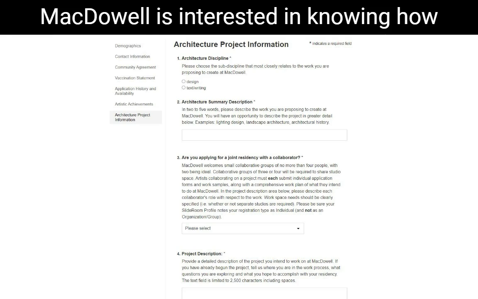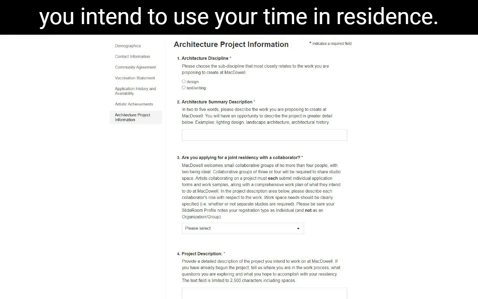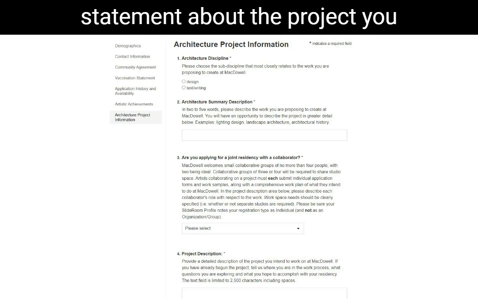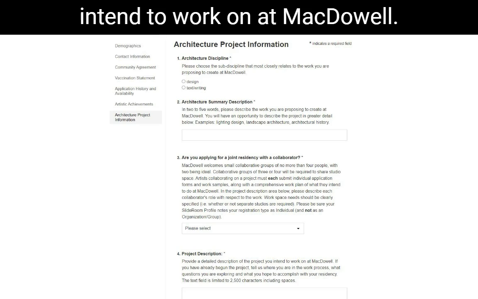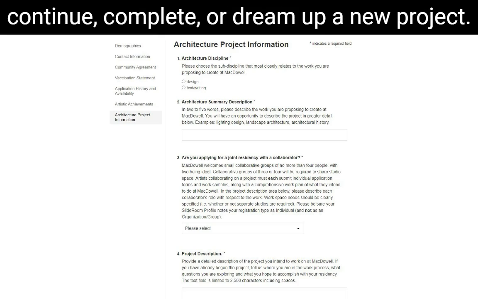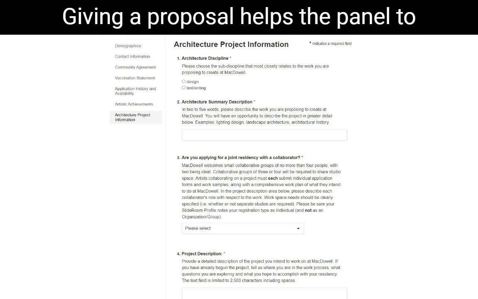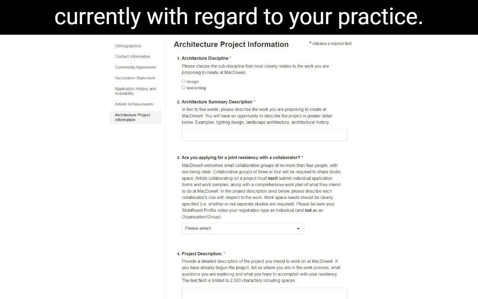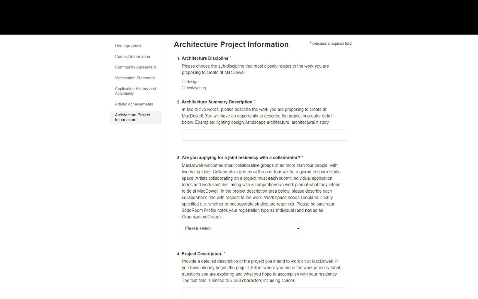MacDowell is interested in knowing how you intend to use your time in residence. The project description is a brief statement about the project you intend to work on at MacDowell. Time at MacDowell may be used to start, continue, complete, or dream up a new project. Giving a proposal helps the panel to understand what you are thinking about currently with regard to your practice.